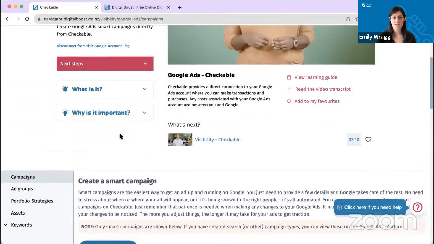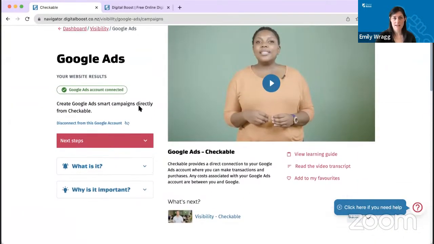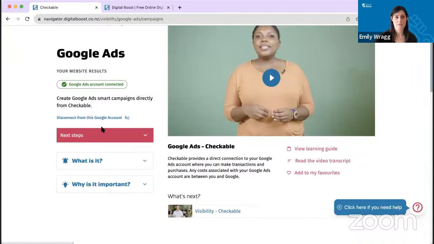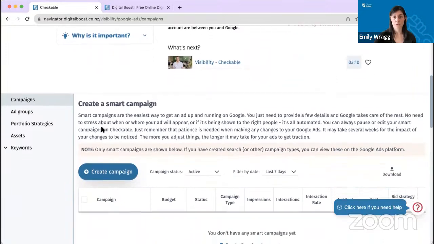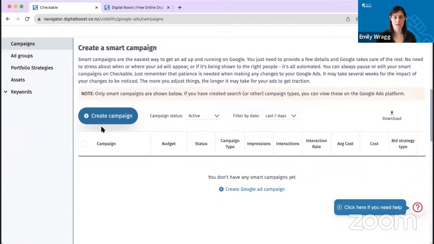So once you connect your Google Ads account to Checkable, again, you can disconnect it at any time. We don't hold on to any of that data, so you can kind of be rest assured that we're not going to do anything with that. It's purely a connection so that we can pull through from Google Ads and display this information to you. This simplified portal is really the best for people that haven't created ads on Google before.